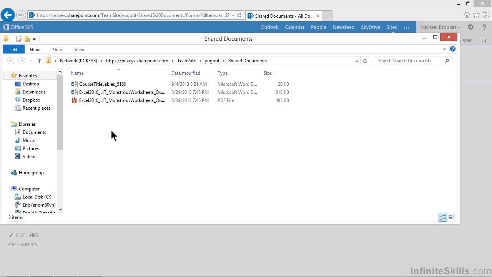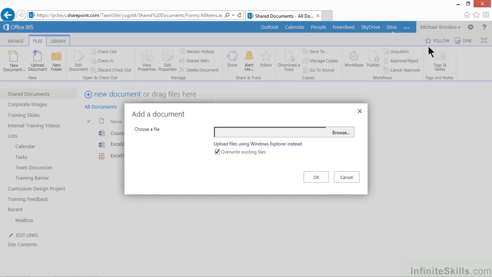I'm not going to go through that process because you all know how to go out and grab things from other locations, cut them or copy them, and paste them. I just wanted to show you that this view is much more usable if you ever need to move or manage a lot of files that are within one library. We'll go ahead and close this down. And then, of course, we can close down the dialog box for adding a document.